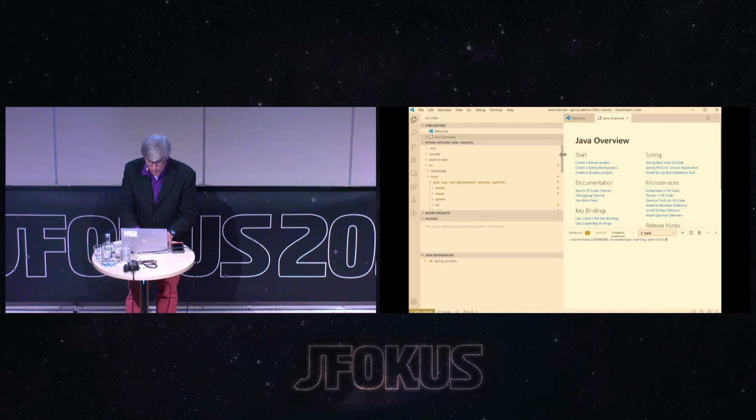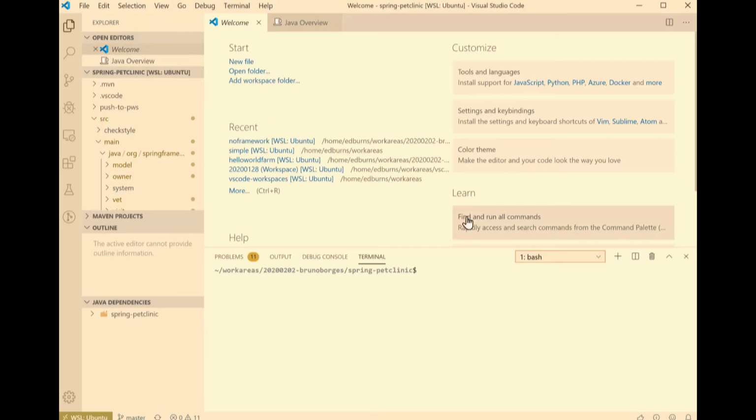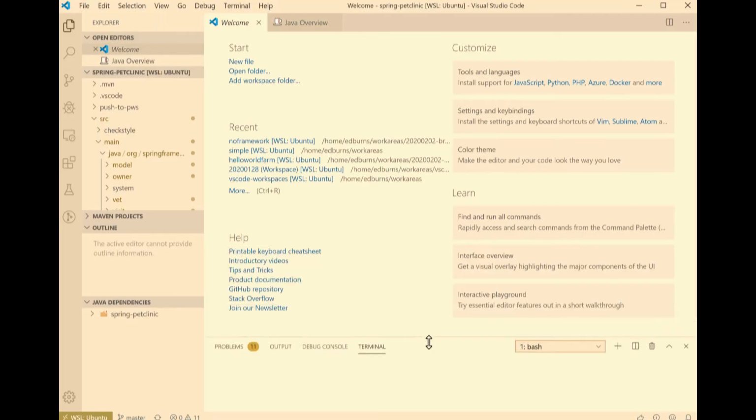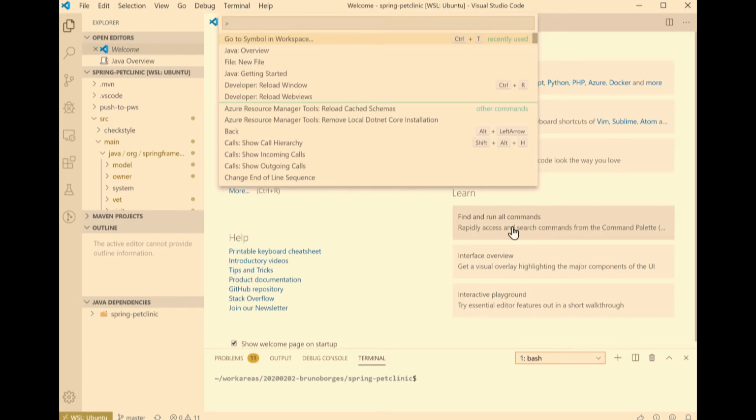All right. So the welcome page has a nice little tab or section over on, oh, well, this is the Java overview. Welcome page has this learn section. And here, if you click on this, it shows you find and run all commands. Now, this little thing that popped up here is like the mini buffer in Emacs. So you can do Control-Shift-P to open this thing up. And all of the stuff you can access is available by typing commands up here. So this is the welcome page, and when I get to open Java, I'll show you that.